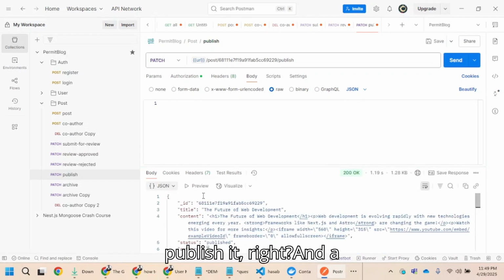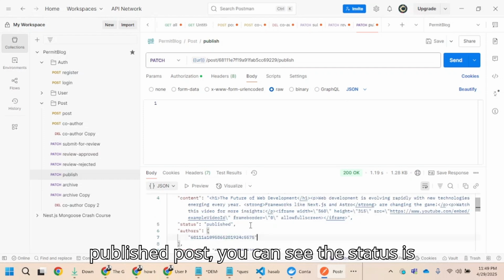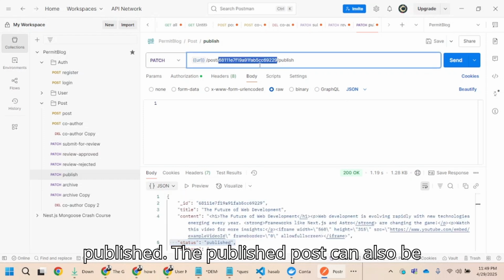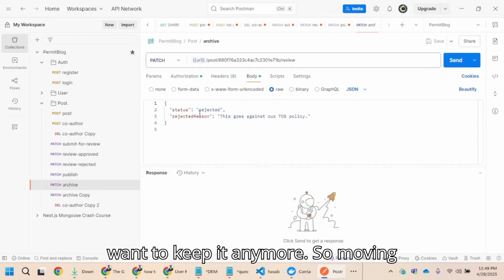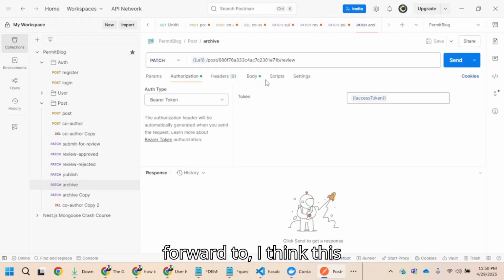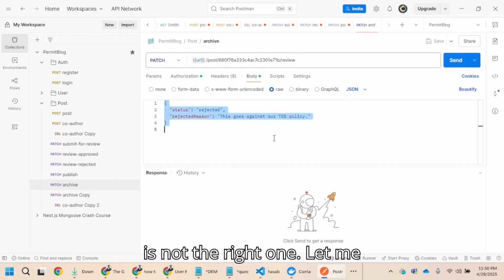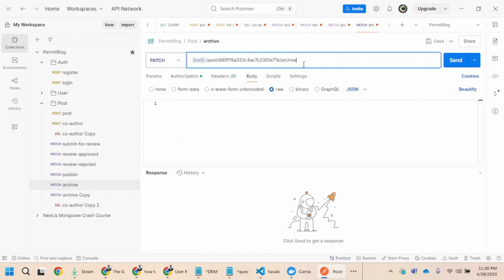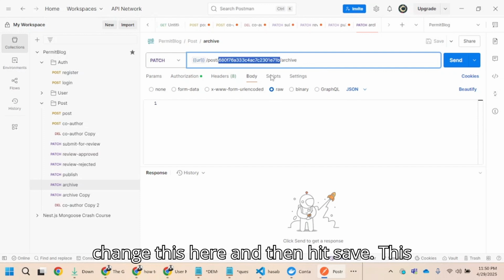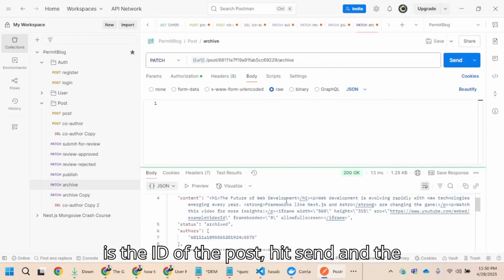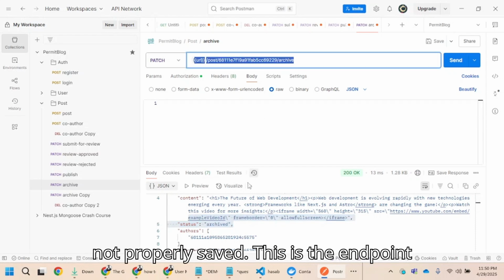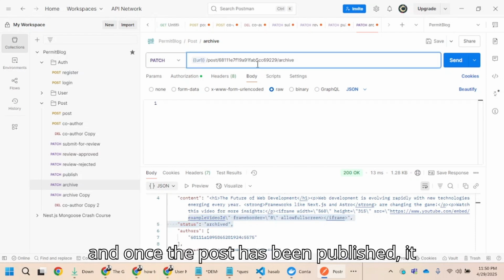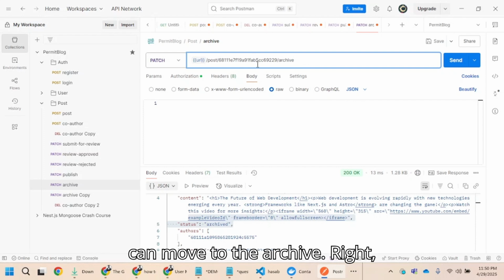Right, and for a published post, you can see the status is published. The published post can also be moved towards archive, like if I don't want to keep it anymore. So moving forward, I think this is not the right one. Let me change this here and then hit save. This is the id of the post. Hit send, and the post is now archived. So the endpoint was not properly saved. This is the endpoint, and once the post has been published, it can move to the archive.